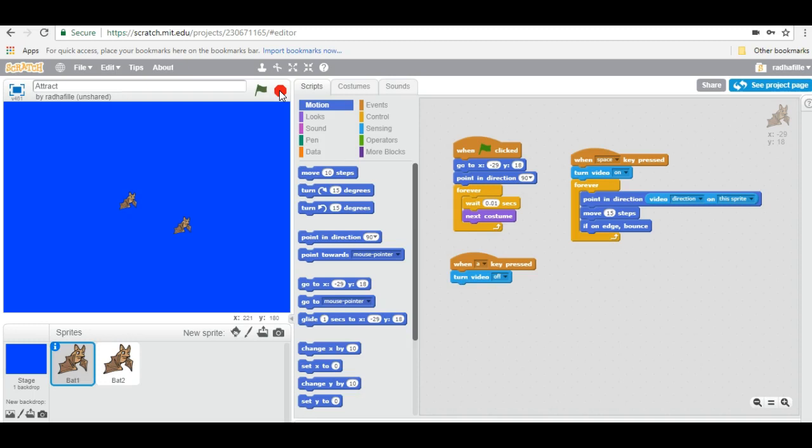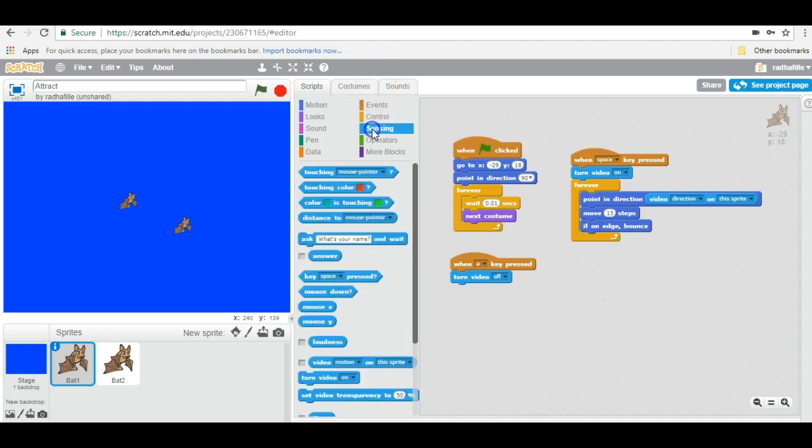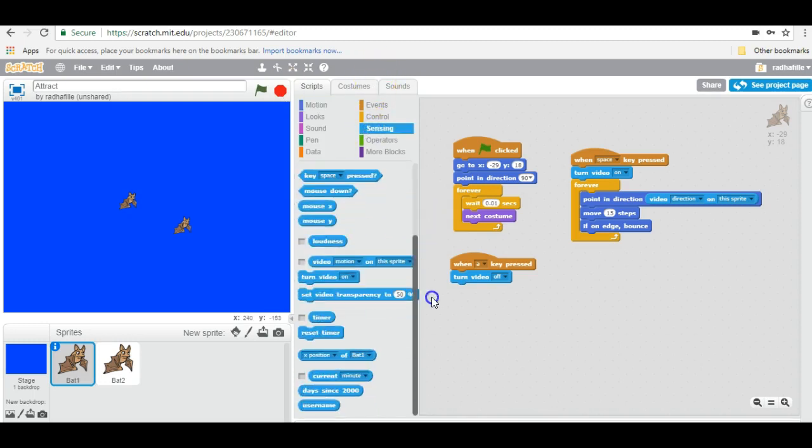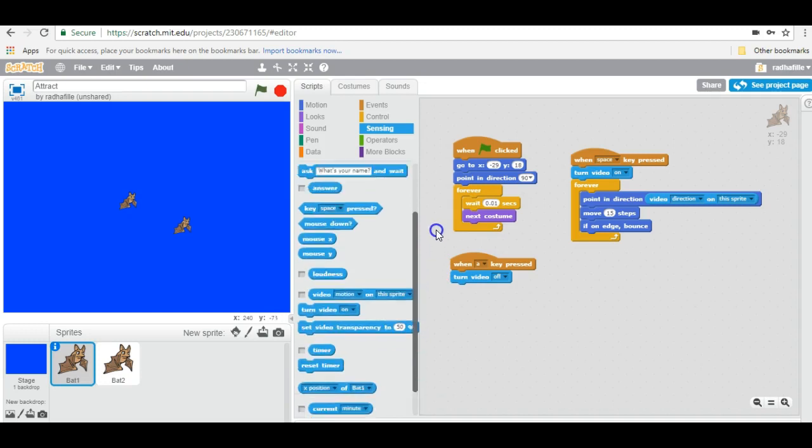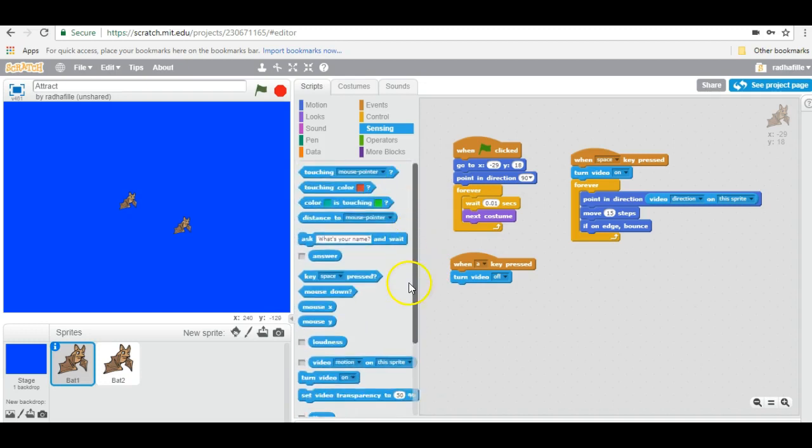So I have to say, this sensing suite is really cool, and I would really encourage you to encourage kids to play with it and take their time and see what kind of creative stuff they can come up with.